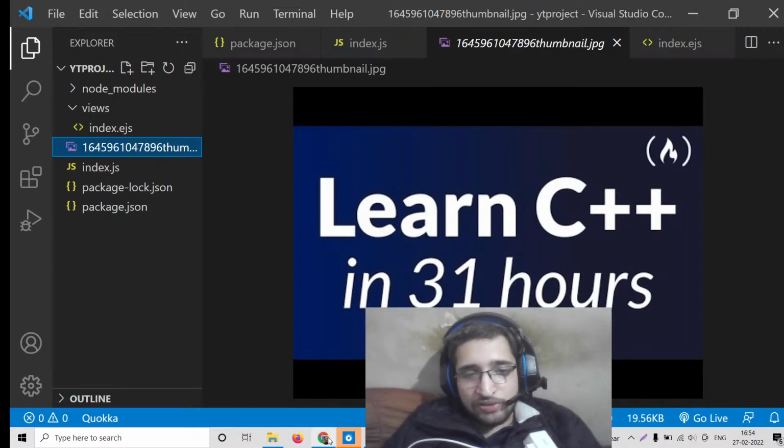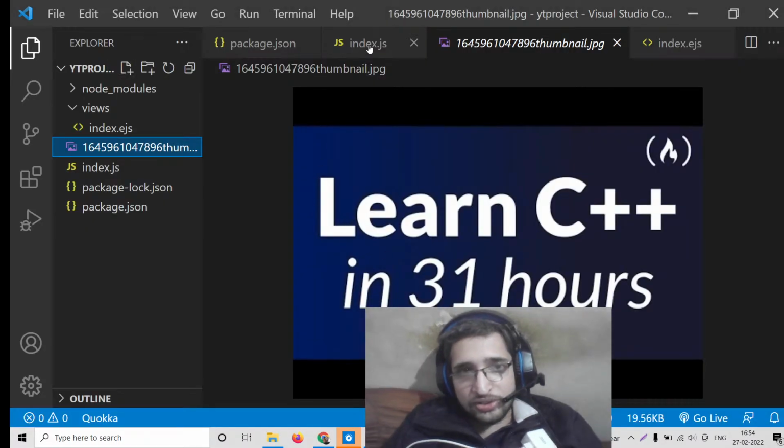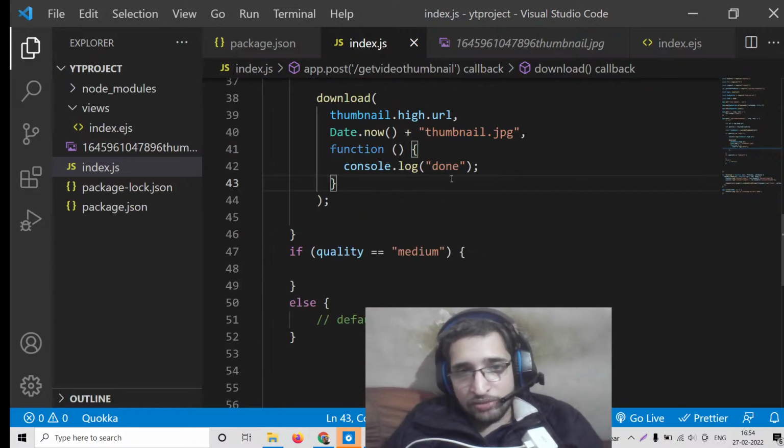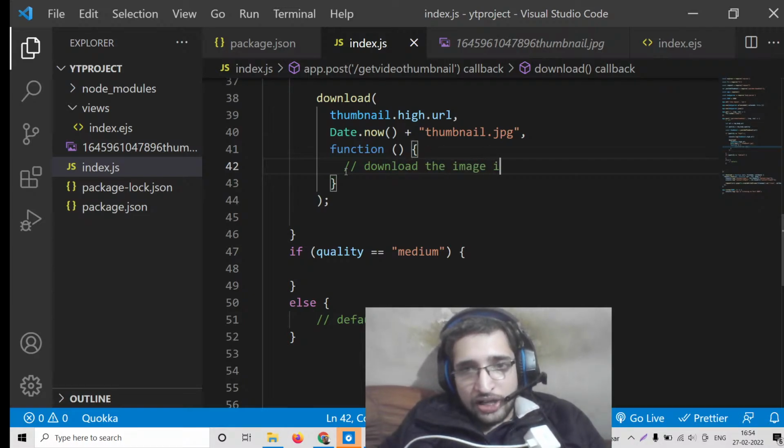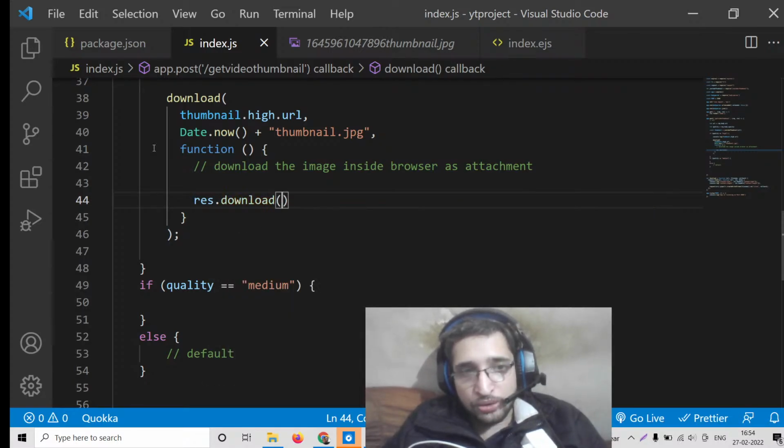Now basically we will download it as an attachment inside the browser itself. So for this, once the downloading part is done, we will download the image inside browser as an attachment. For this, Express does provide us the method which is response dot download.